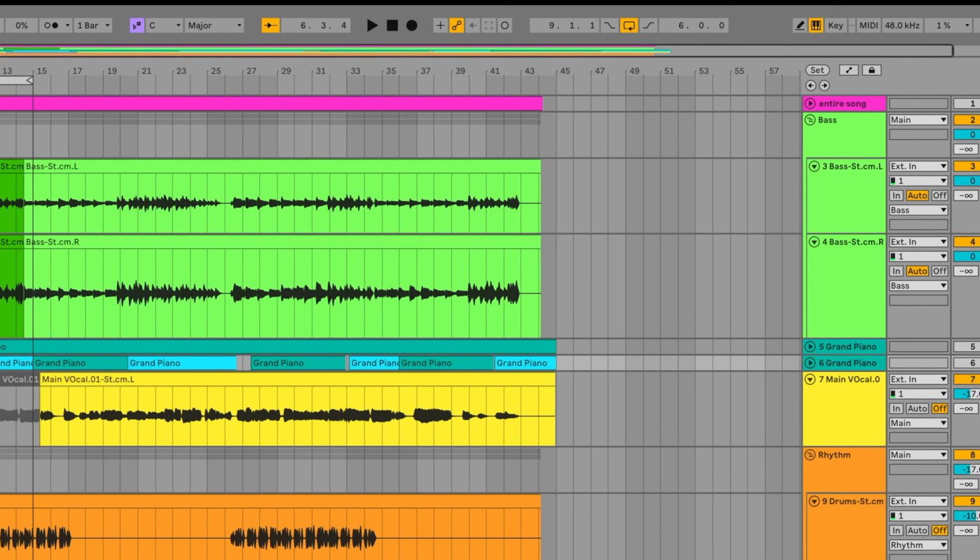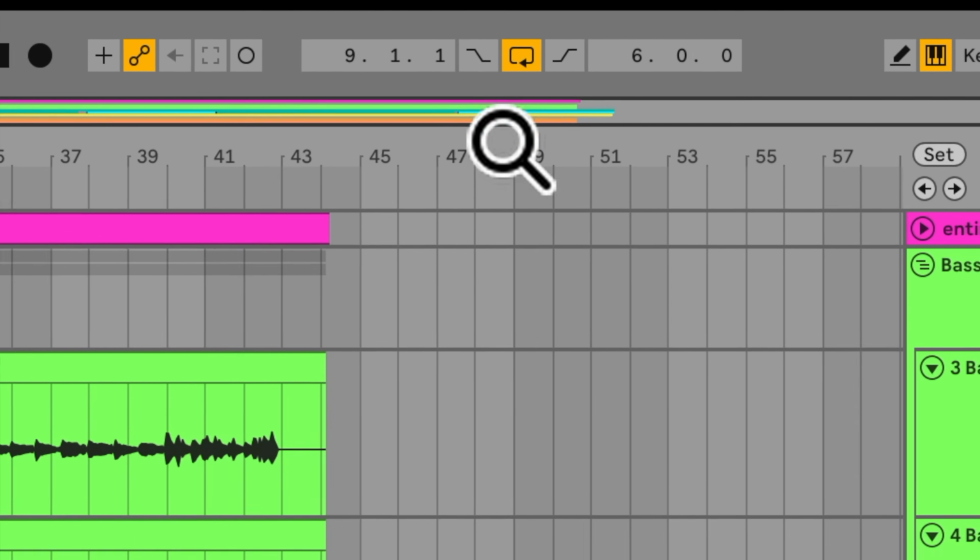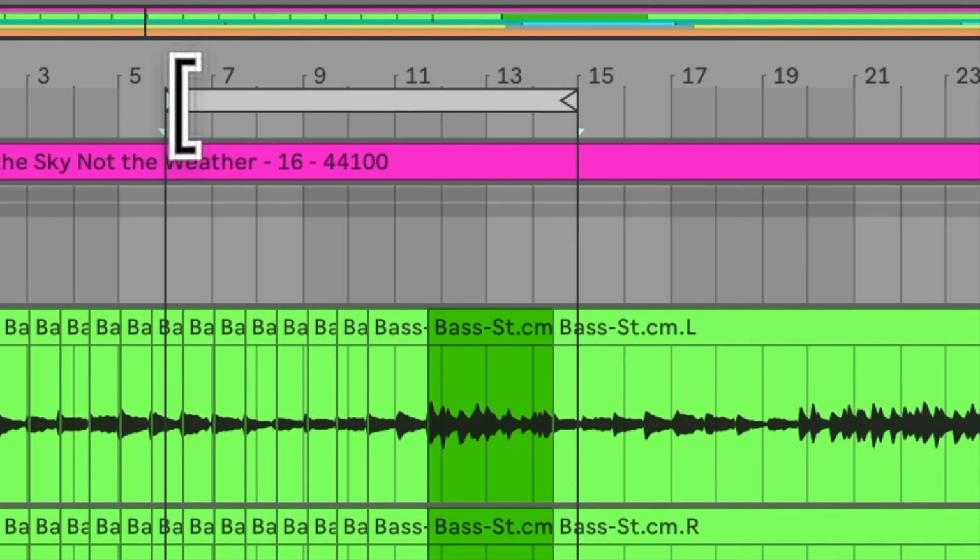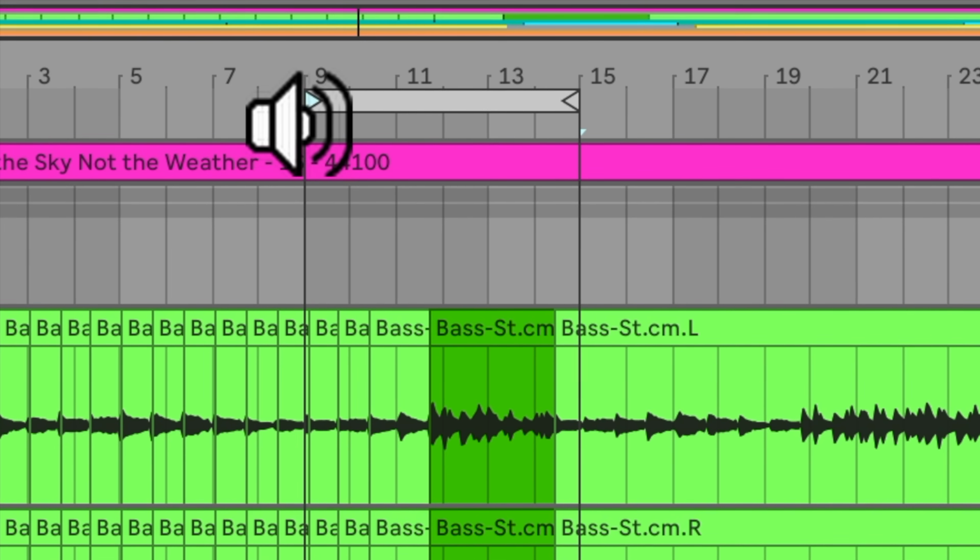What's also awesome about using Ableton Session View to learn my music on bass is the loop function. By pressing this little button here, I can highlight which part of the song I want to play repeatedly. The first band member I'm going to hire will be a drummer.